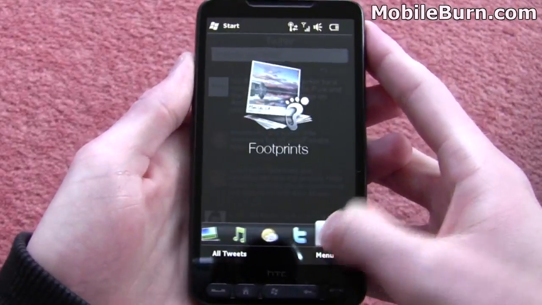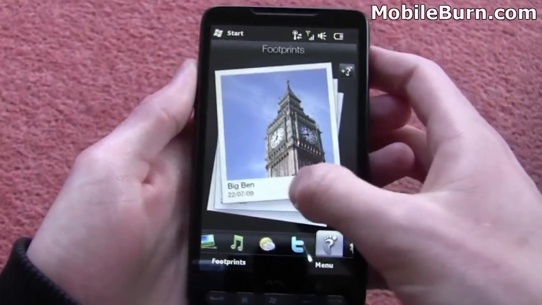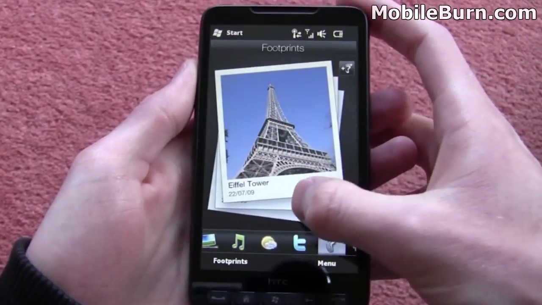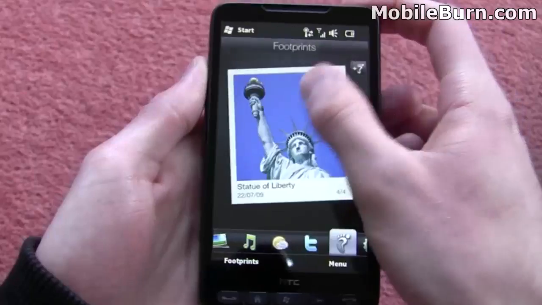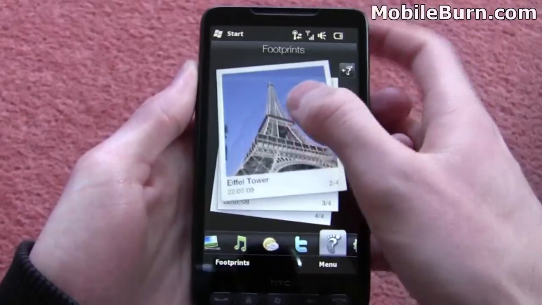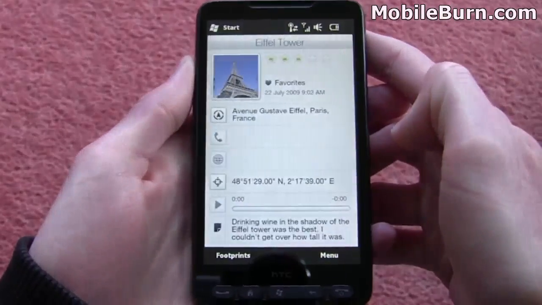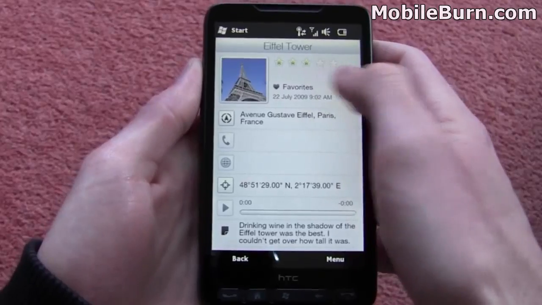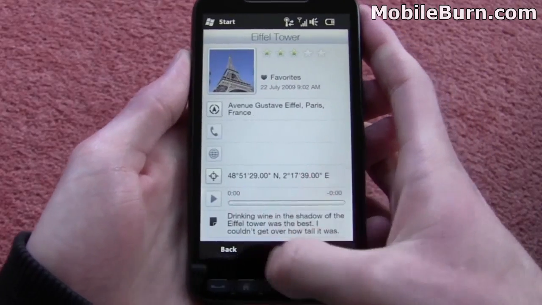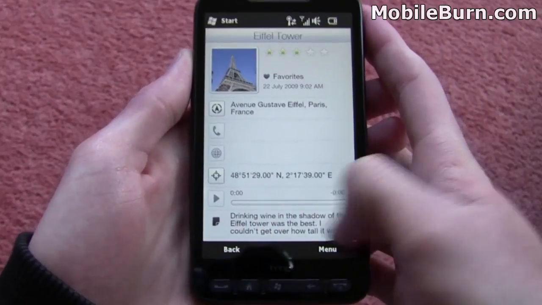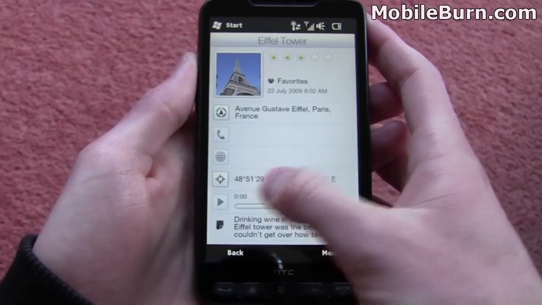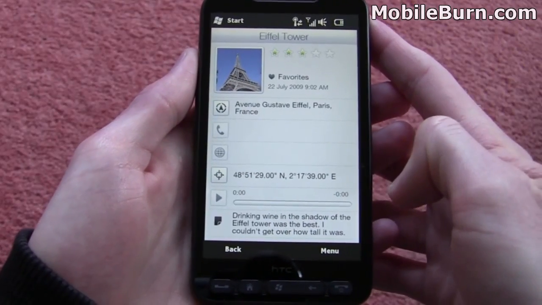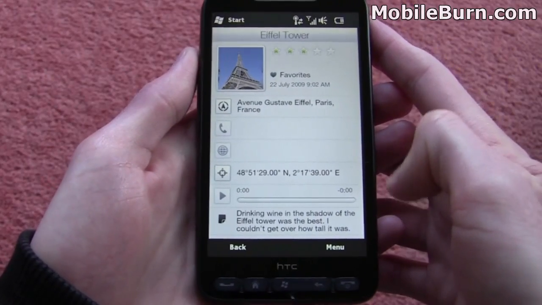Moving across from that, we've got the Footprints application. You can just take photos of different places that you visited, and then you can view them on a map or navigate to them again. So if we just tap on, for example, the Eiffel Tower, you can see we can rate it at the top. We can leave voice notes. We can make text notes as well. It shows us the actual location, the coordinates there, based on where the GPS has picked up.